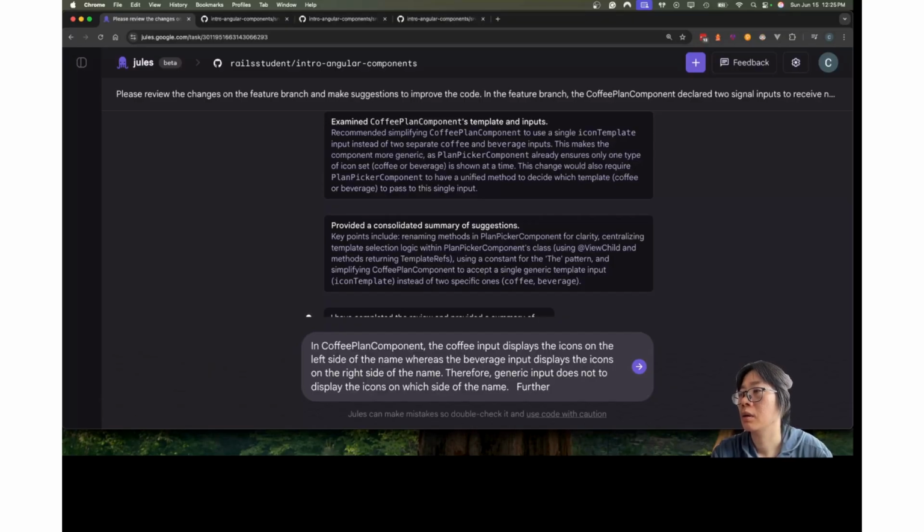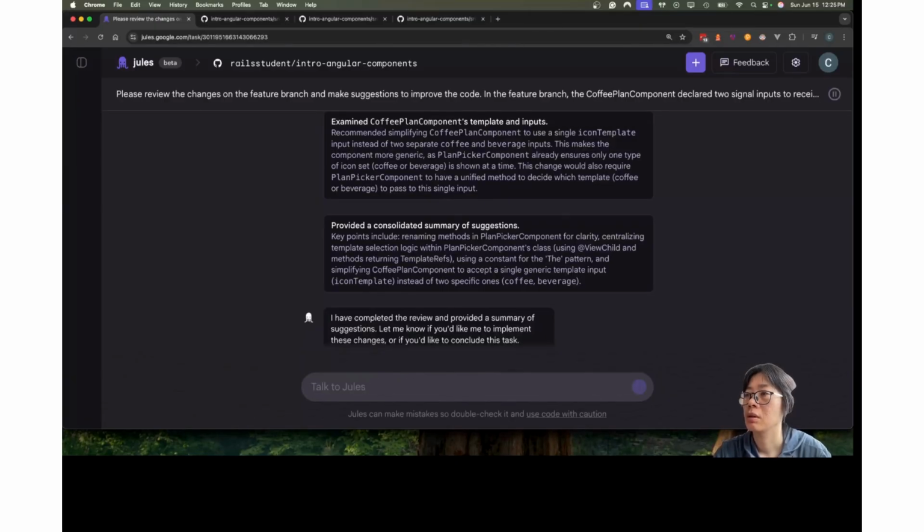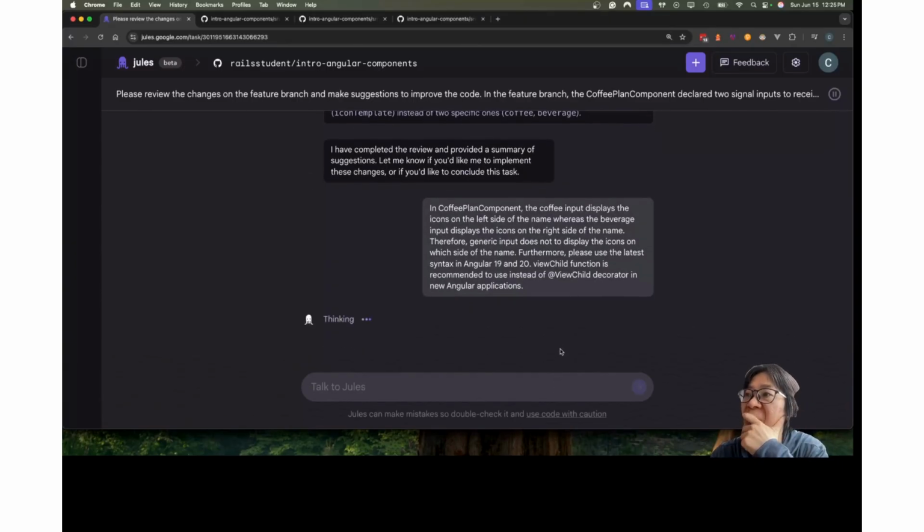Furthermore, please use the latest syntax in Angular 19 and 20, like the viewChild decorator. The viewChild function is recommended to use instead of a viewChild decorator in new Angular applications. So let's see what Jules will recommend.